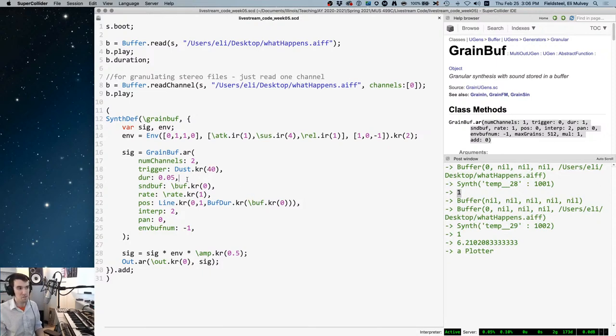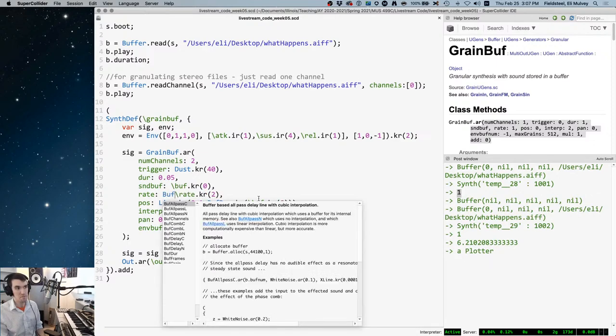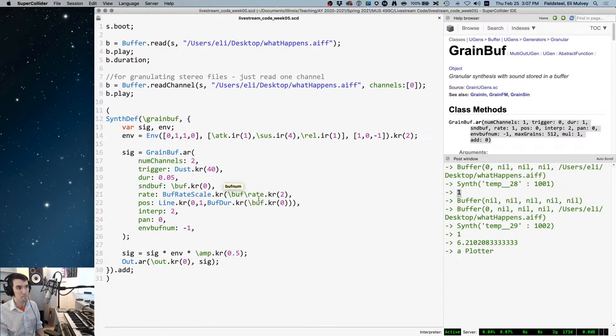Grain duration is a value in seconds. It's how long the grain that is generated is. In this case, it's going to be 0.05 seconds. The buffer is what we want to granulate. I'm just putting in an argument here with a default bufnum of 0, but we'll make sure to specify b when we call the synth. Grain rate: 1 is normal, 2 is twice as fast, 0.5 is twice as slow. Probably the correct thing to do here is BufRateScale, providing the same buffer, and then multiply that. This is just in case the buffer's sample rate and the server's sample rate are different. This will compensate.